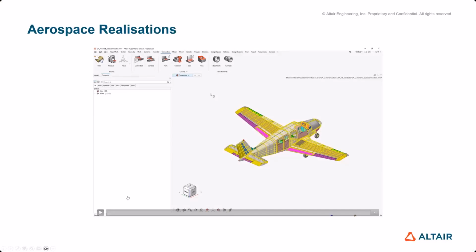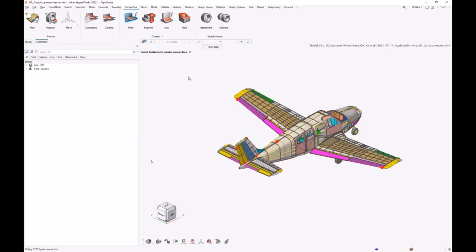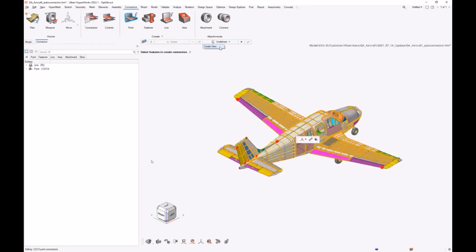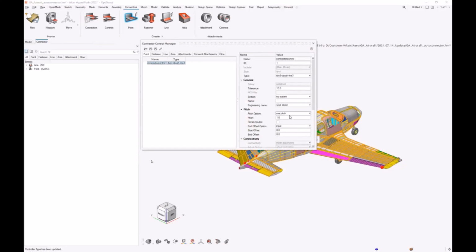Okay, so if you want to quickly see in a demo how this looks, we have 12,000 spot or point connectors in our session. We can define our control. In this case, we're going with a rigid spring type of realization. We can define that we want to use our hoof method. We can define our diameter.